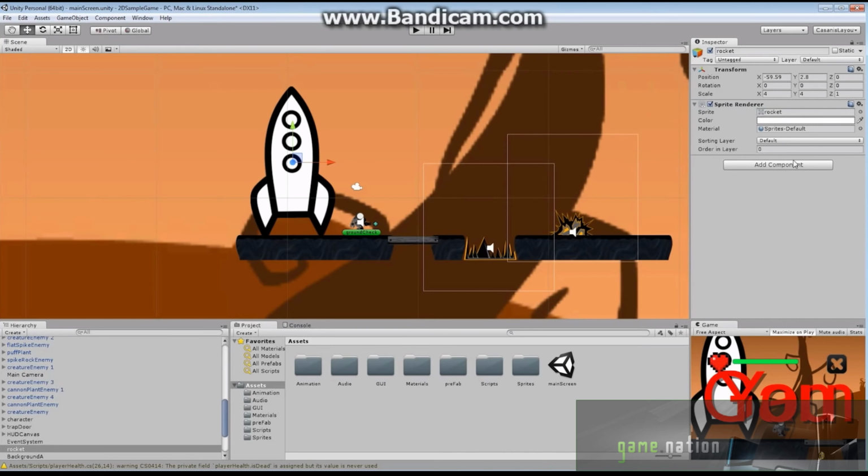Additional components might be added to a game object in order to create something new. So in this case, by selecting my rocket, I can see that I have a transform node, and I've got something called a sprite renderer. And the sprite renderer is basically what allows me to see the rocket.